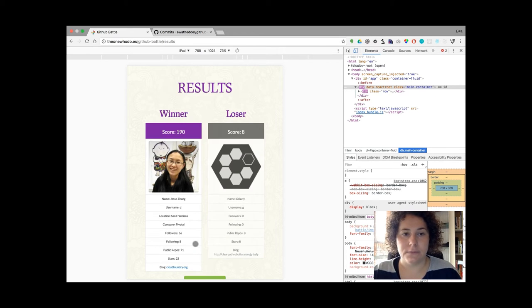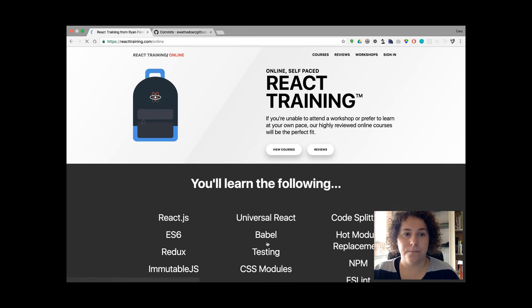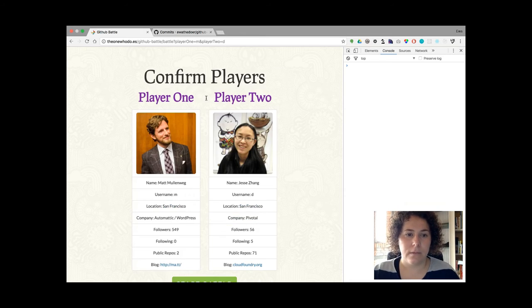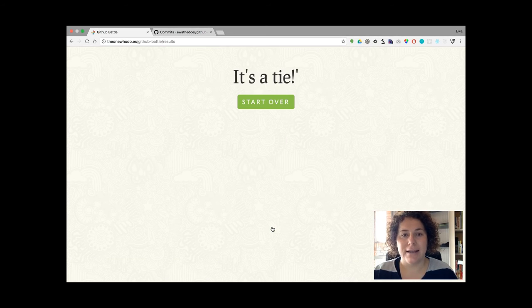And start the battle. I built this graphic using Freepik, and the whole idea for the app came from React Training, that is linked here. I also prevented the user from clicking enter, going farther, or clicking continue without providing the username, because it wouldn't make any sense. When the players are the same, the result is of course a tie.